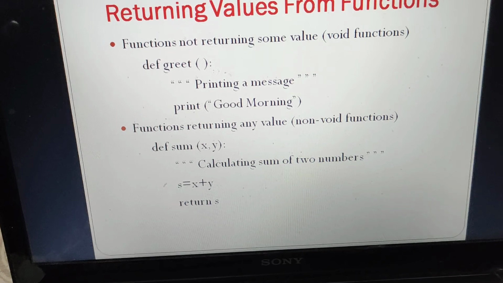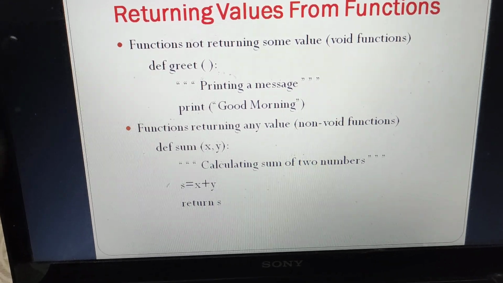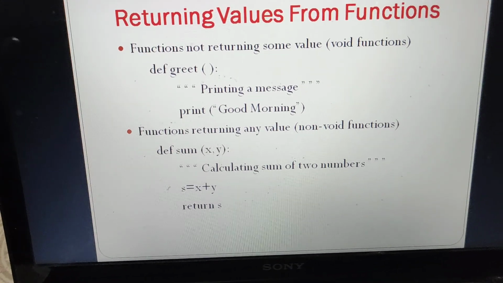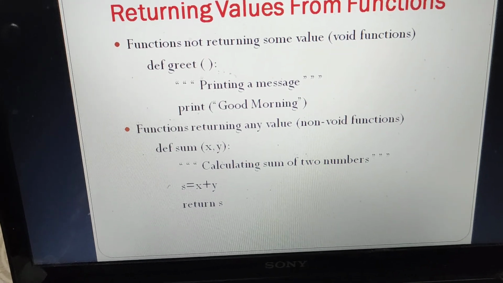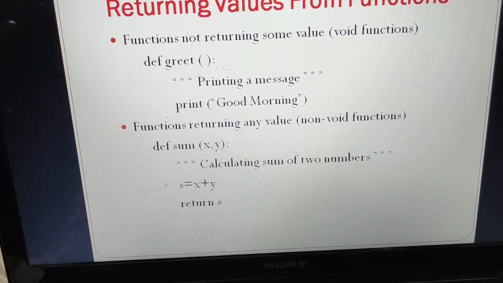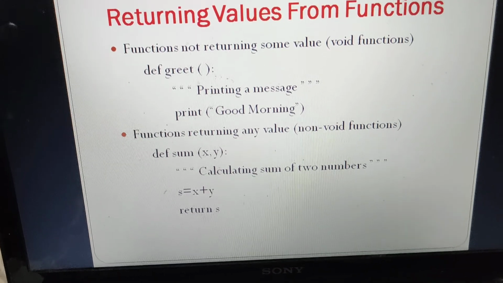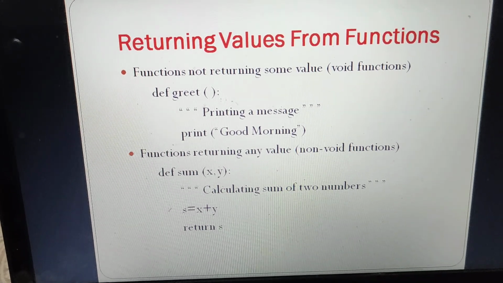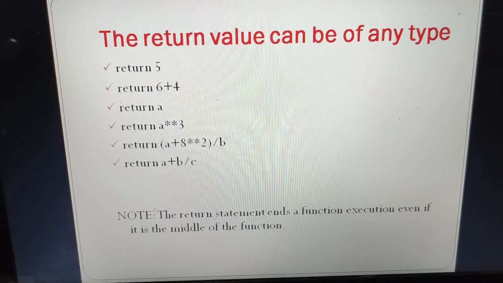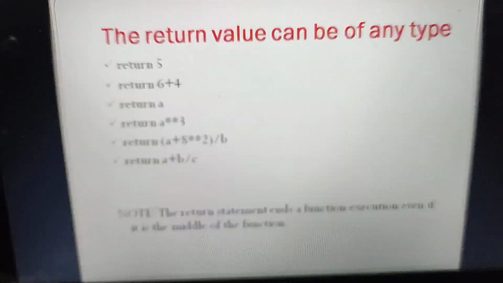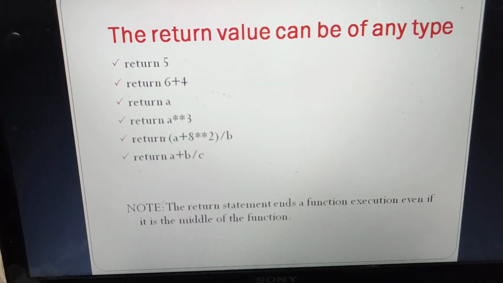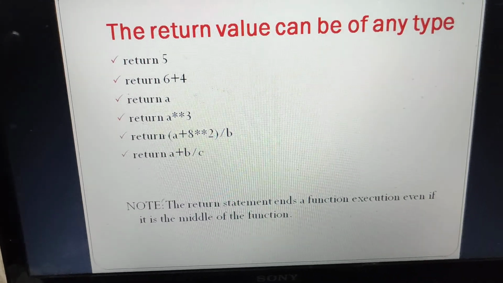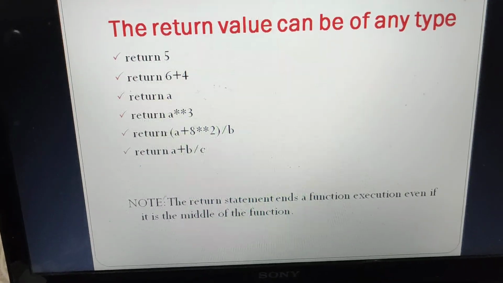The second type is function returning value. These are known as non-void functions, which means it will return a value. A return value can be of the following types. It can be a single number, it can be any expression, it can be any variable and variable expressions.